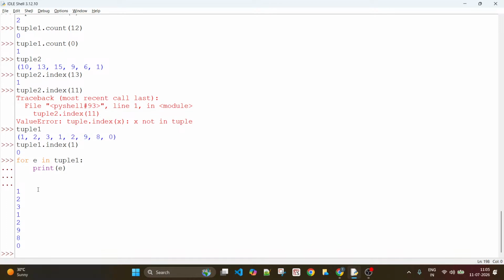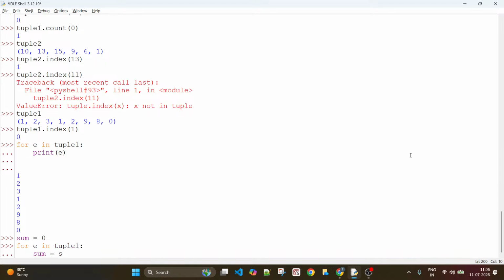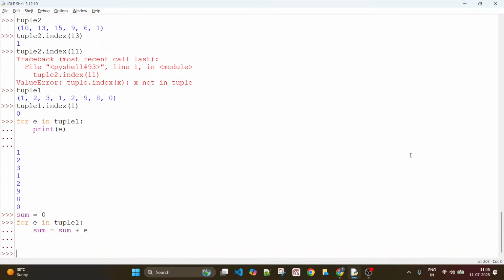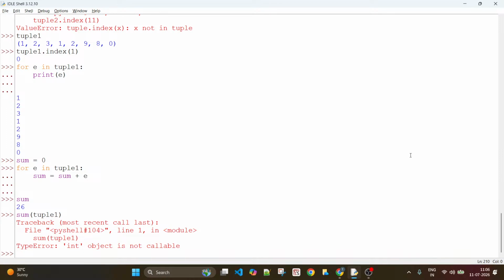So for all such situations, let us now find the sum of all the elements in this tuple on our own. For that, you need to have a variable sum, right? And now you can access each element from the tuple. For e in tuple 1, I need to keep adding each element from the tuple to sum. Each element comes into e every time. Now if you look at sum, it is 26. If you use the function sum on tuple 1, it should also give you the same result.